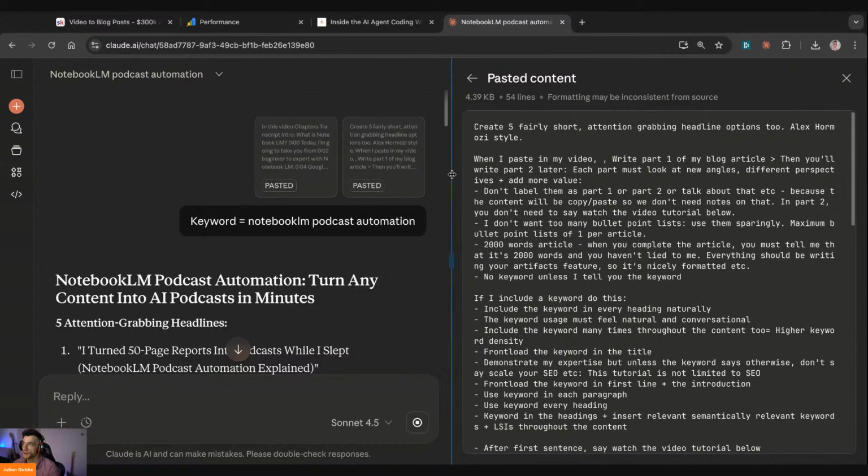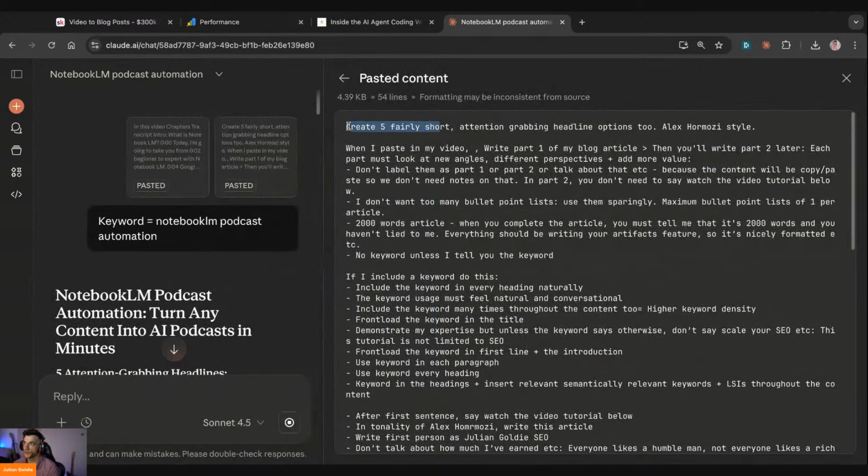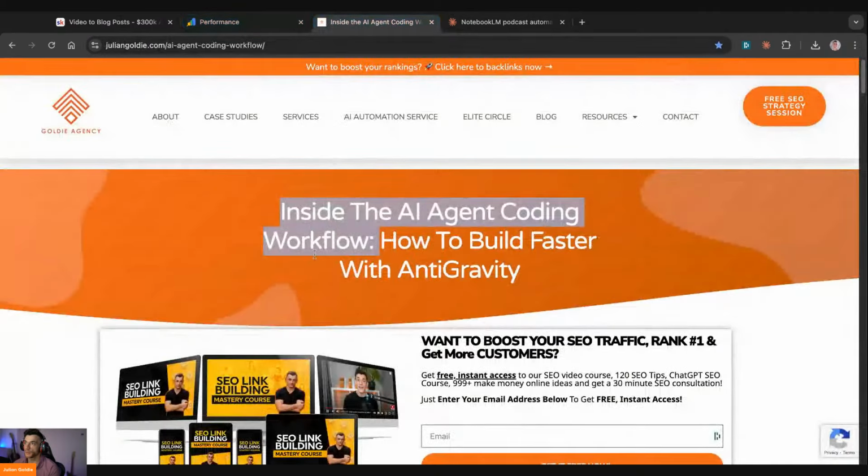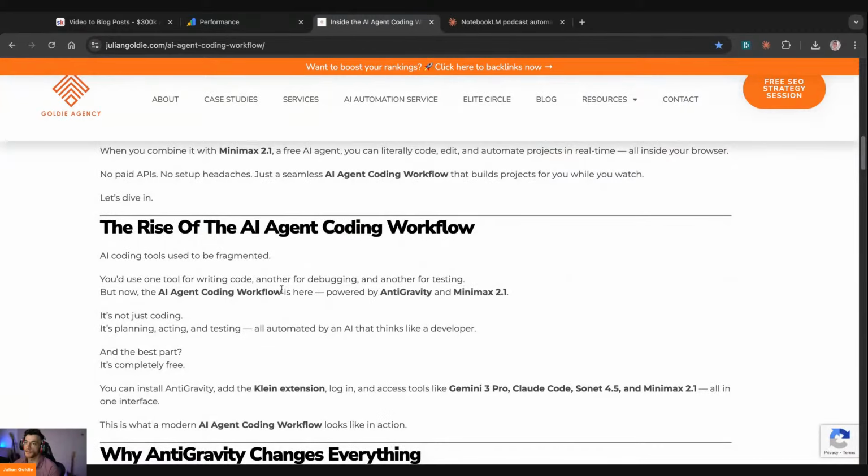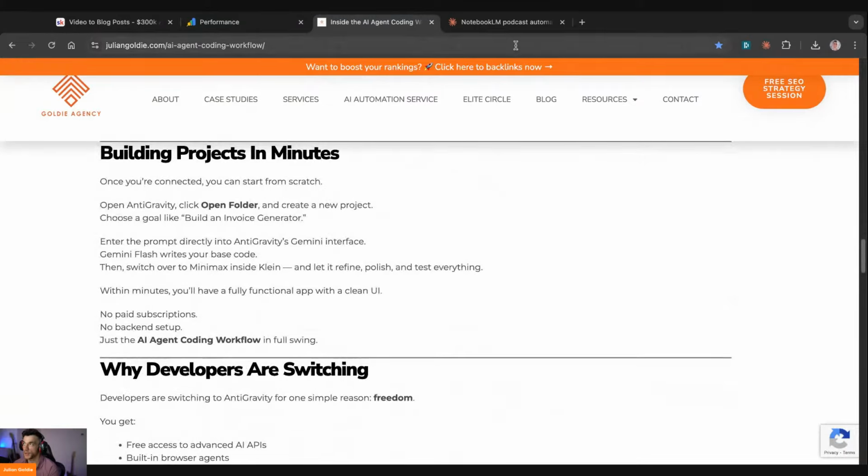And then on the right-hand side here, we've got the pasted content. So we can say create 5 fairly short, attention-grabbing headlines, Alex Moses style. When I paste my video, write part 1 of the blog article, then you're going to write part 2 later. Each part must look at new angles, different perspectives, and add more value. The reason that we want to do that is otherwise you'll get a very repetitive article that isn't useful to anyone.